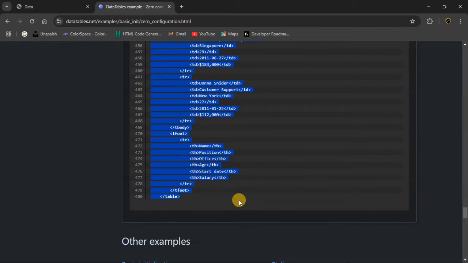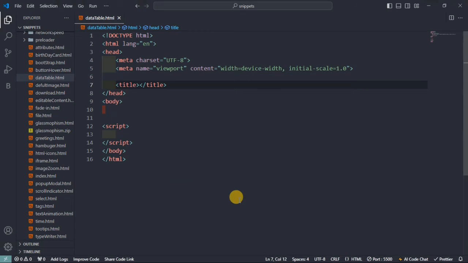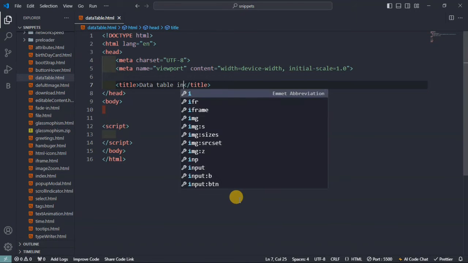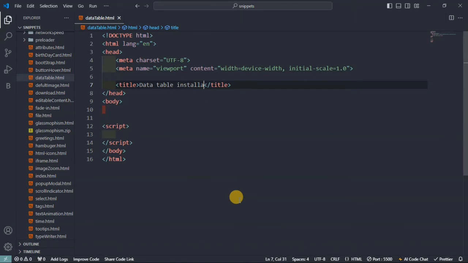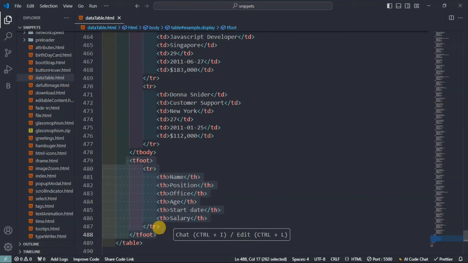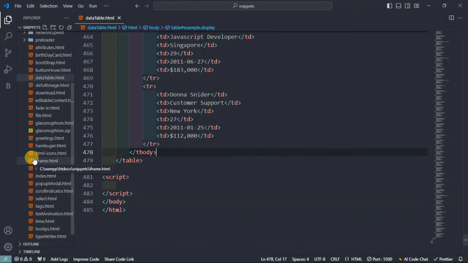So you copy it and go back to your page. Okay, let me name this data table installation. Then you paste the table that you copied here. Let me remove the footer that is written here, then take it off. Then now we have this.